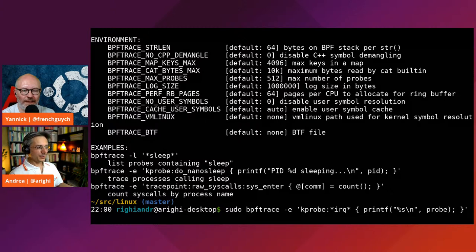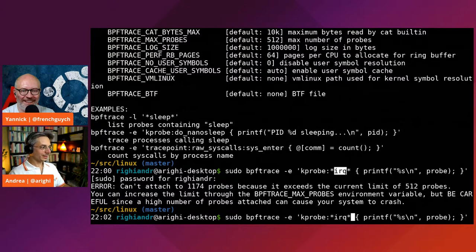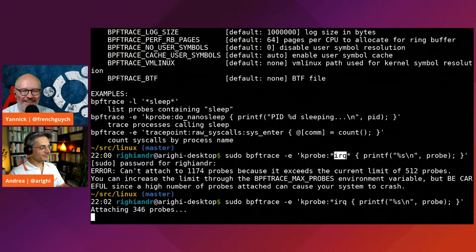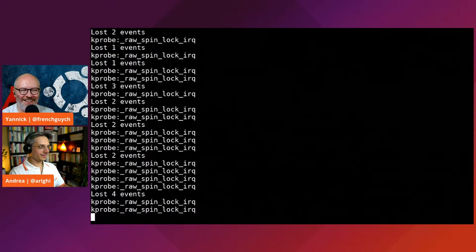I guess this is going to fail because there are so many IRQ functions. So let's see what it's saying. Exactly. There are 1,000 functions that are using IRQ. So let's try to restrict that to, I don't know, our IRQ like that. This is working. So I'm going to, check this out. It's alive.